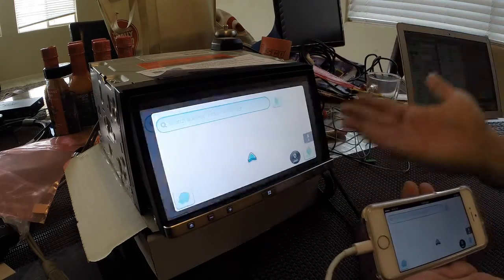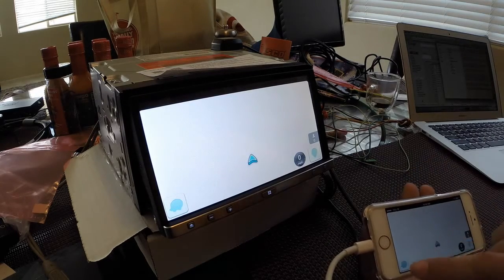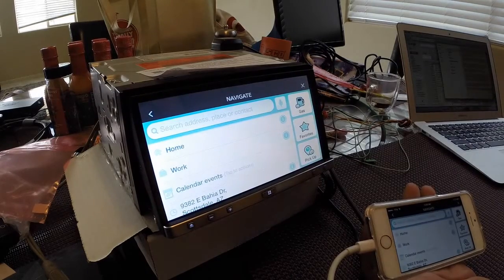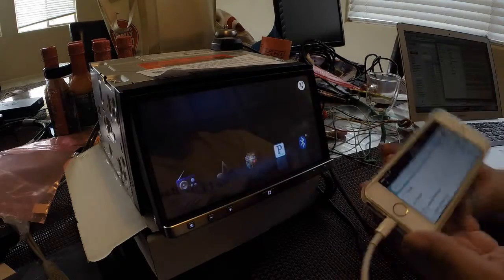I can't touch the screen. The touchscreen functionality for navigation does not work on the device. You have to use it on your phone. Pretty ridiculous, pretty useless. Why would I even bother? I would just do it on the phone.